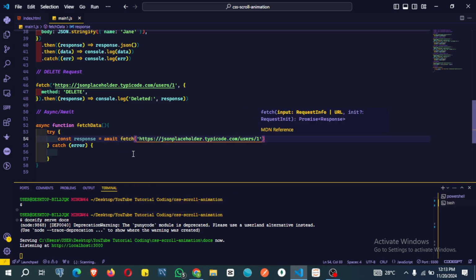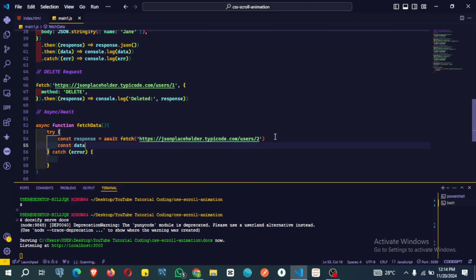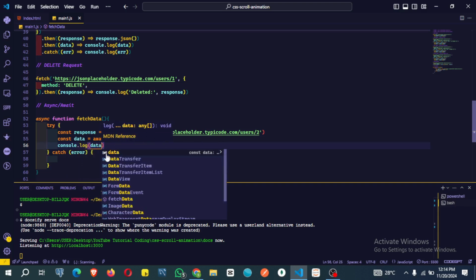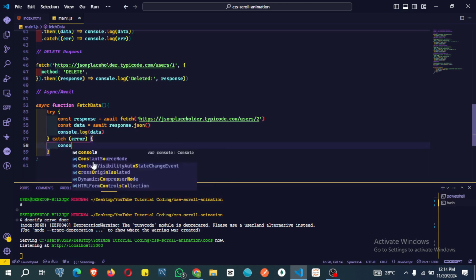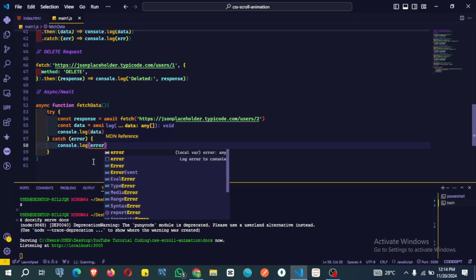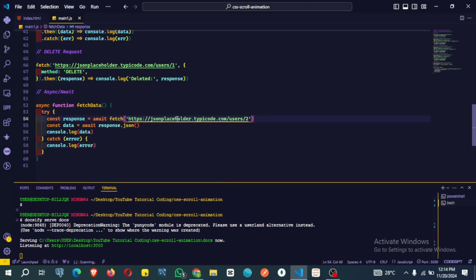So we want to fetch the data of a specific user. Can you see? But in this case now, let's just name it user 2. So const data, and then let's now say await response.json. The next thing we want to do is console.log data, to log it to the terminal. And then in the catch, let's just say console.log error.